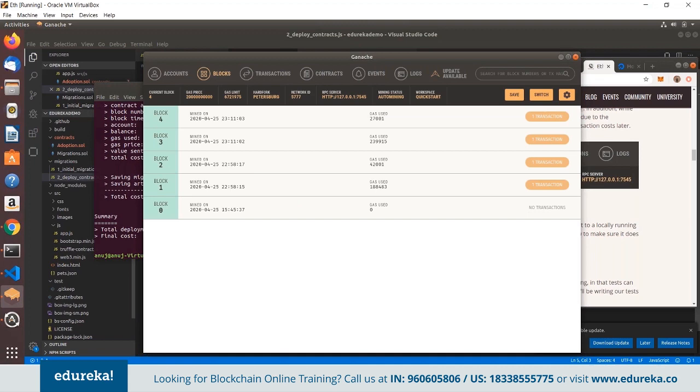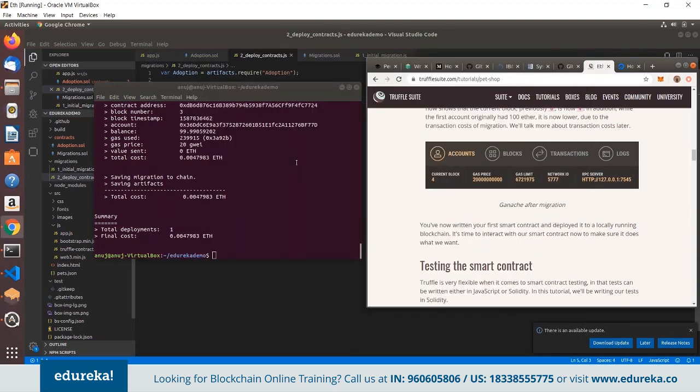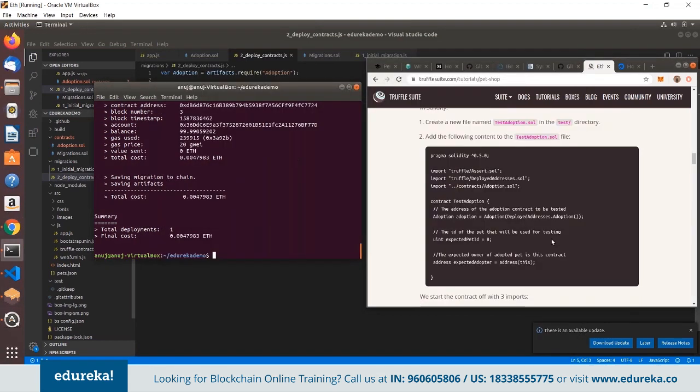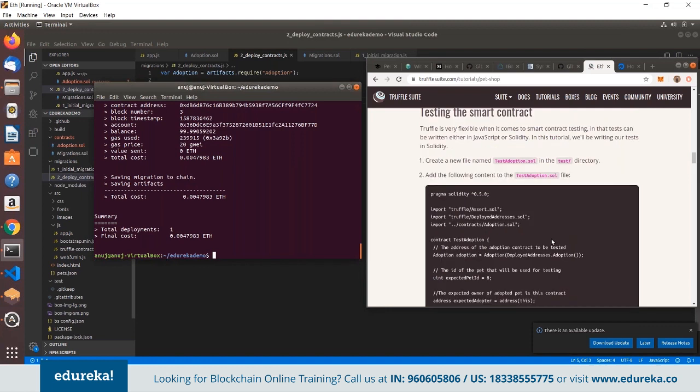Now what we are doing is we are writing a test file. In order to run truffle test, we also need to have a test file. The test file can be written in JavaScript. It can also be written in Solidity. Since we are studying Solidity, we are writing the test file in Solidity. What we are doing in the test file is we are simply creating these contracts that we have created in Adoption.sol, and we are seeing the expected output. So that's all we are doing.